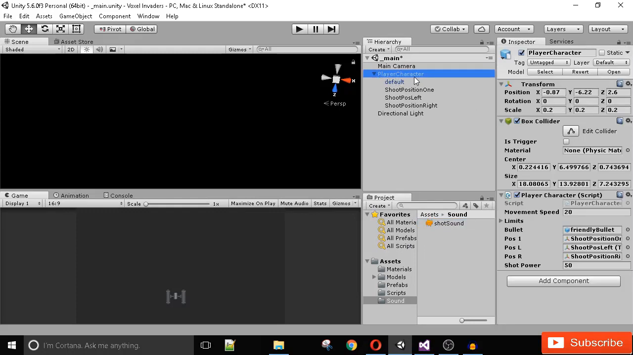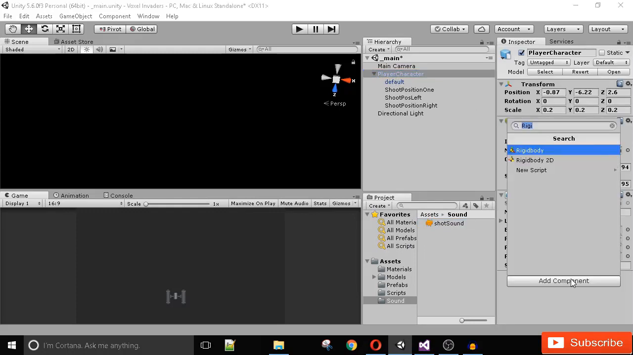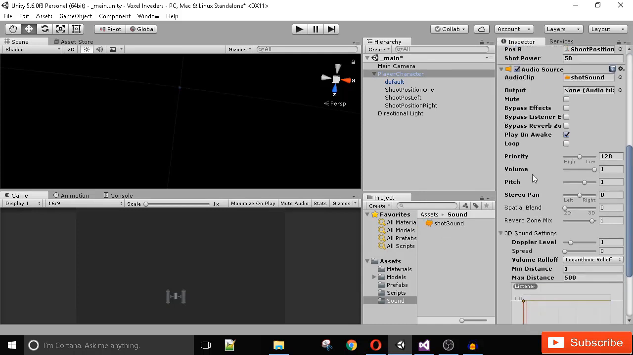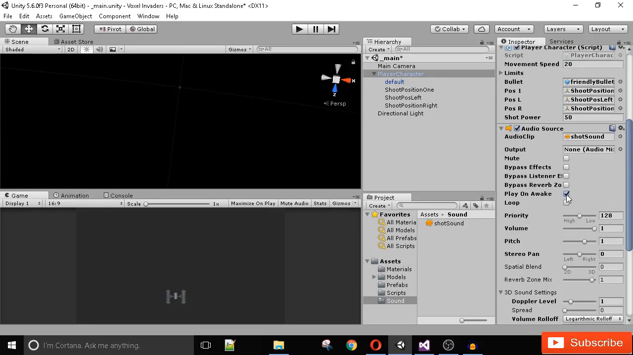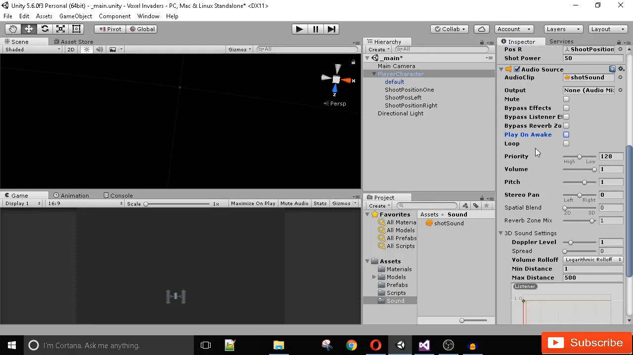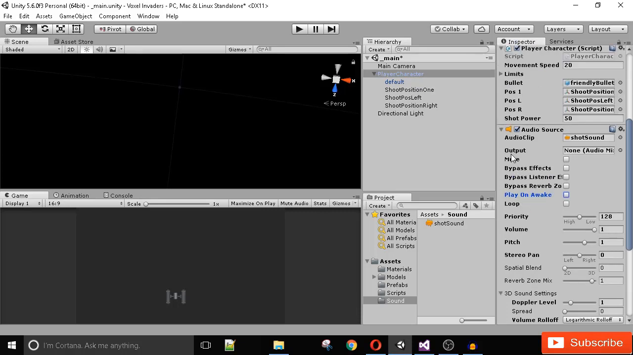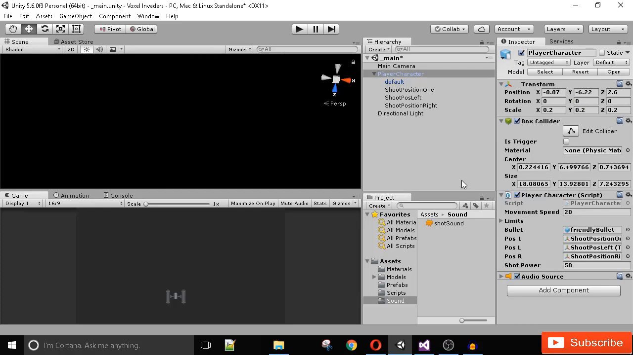So let's click on the player character and add component, add an audio source. Audio sources are, well, sources of audio. Basically, we can play this, just disable play on awake, and we have a lot of these parameters here that we can change later. But for now, I'll just leave them like this.